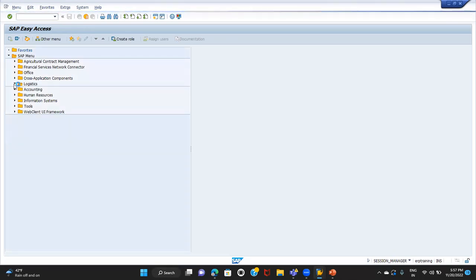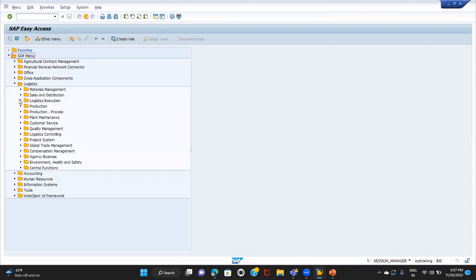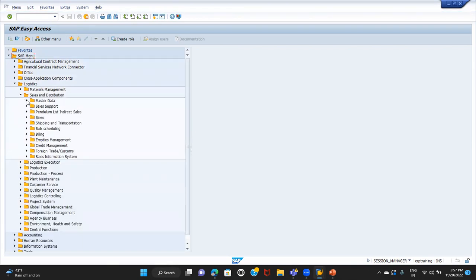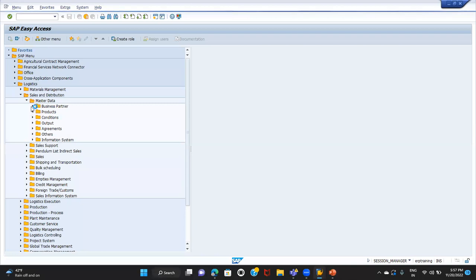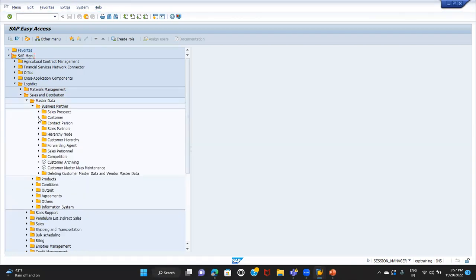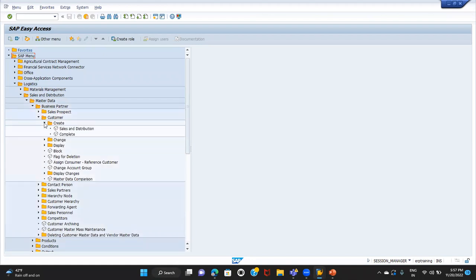Logistics, sales and distribution. Then we have the master data section here. Then we have business partner. Then you have customer. Then you have create, and then the complete button. So just click on this. Now we'll get into the customer master creation screen.